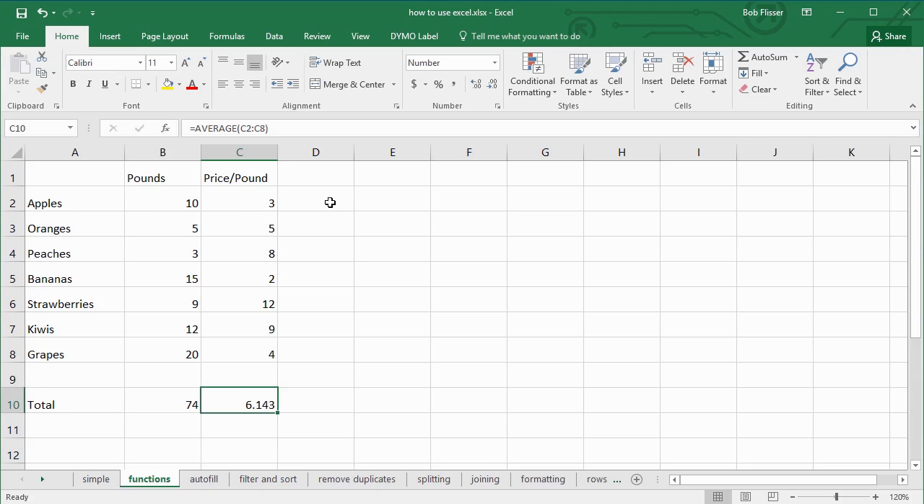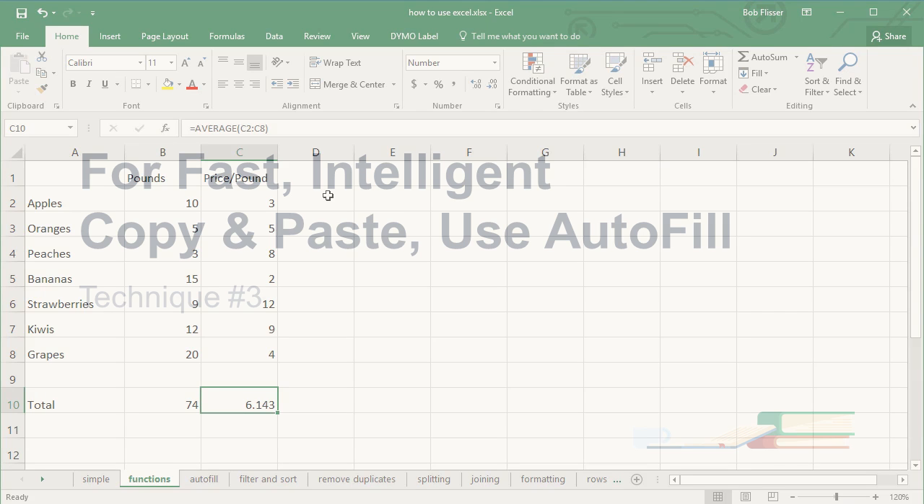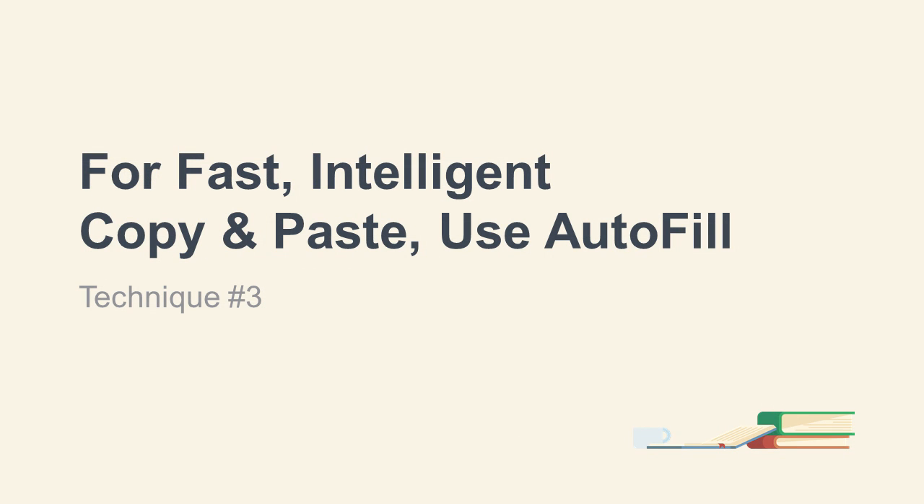Now you might wonder, okay, if I know how many pounds of apples I sold and what the price per pound is, I should have a sale number, a total number here, and I should be able to do that going down the column. So yes, we're going to do that, and that's where the third technique comes in. And that technique is called AutoFill, and AutoFill is like a fast, interactive method of copying and pasting.